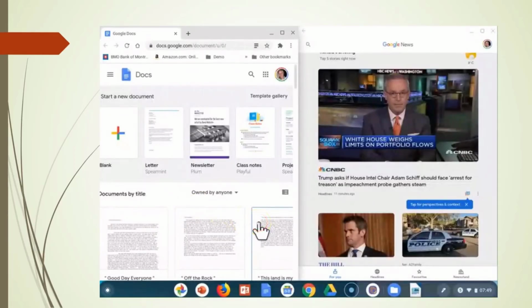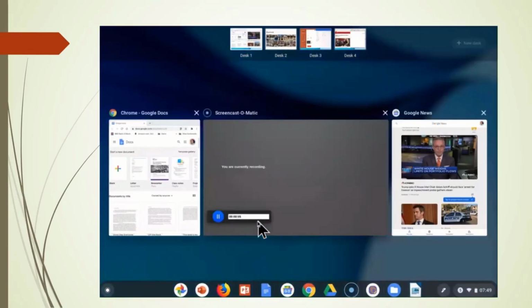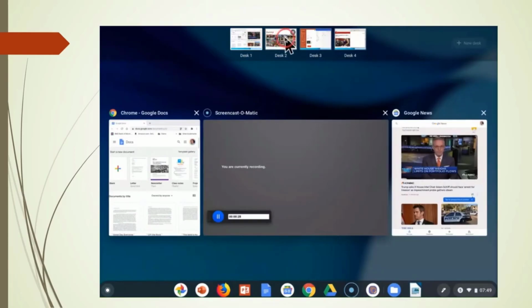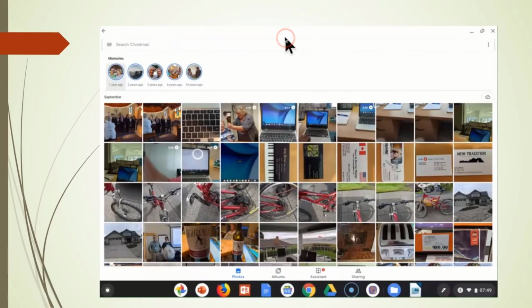I've now taken and I've made some desktops with multiple windows open. So this is our first, you'll see desktop 1, desktop 2, desktop 3, and desktop 4. Let's look at desktop 1. Again, it has Google Docs on the left side, and it has my news application on the right. We're going to take desktop 2, which of course has my Google Photos in it.